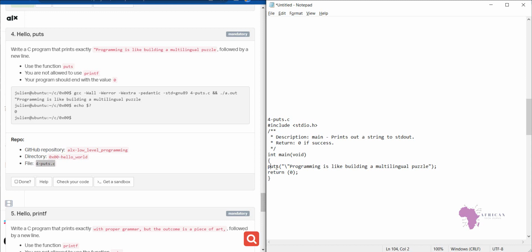So here we are using the puts function. And what you need to have is this, what is here in red. That whole thing that is there. And we need to see something here. You see this backslash? It is an escape character for us to be able to escape this double quote here, which is supposed to be printed out. If you don't include this backslash, which is an escape character for what is coming next, it will not print. It will just print programming is like building a multilingual puzzle. I hope you got that one right.